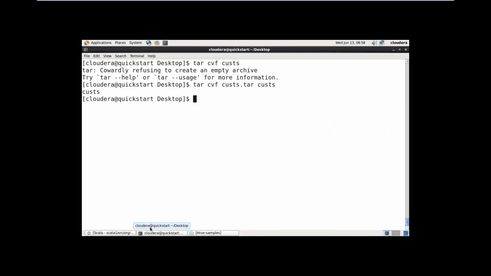Because what you need to do here is, when you are giving tar, create verbose file, you need to give which file name you want to create and which file it has to be. So you need to give both the names. It is creating some file as well as the file you want to compress. So you can use it like this.